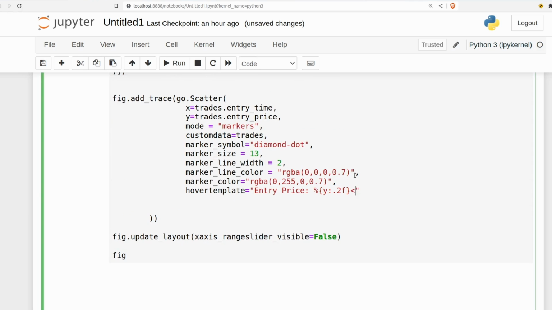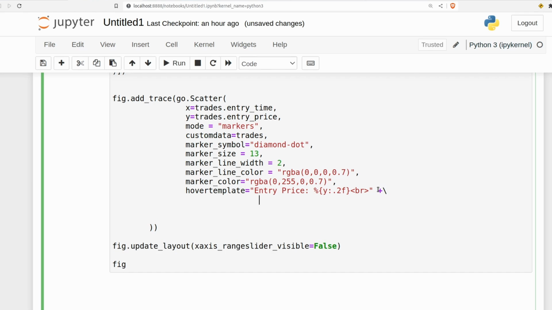Another cool thing about these strings is that they implement HTML here. So this BR here stands for break and will give us a new line. I'll then continue this string on another line here. So I'll do plus backslash and that will let us continue this line as if nothing happened. And I'll do size is equal to % custom data 2. And then I'll trim that to 5 decimal places like I did before with the .5f.